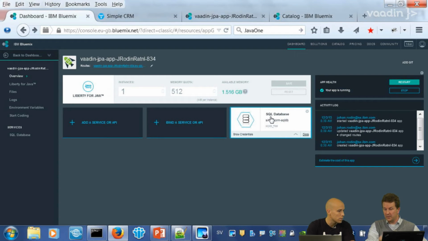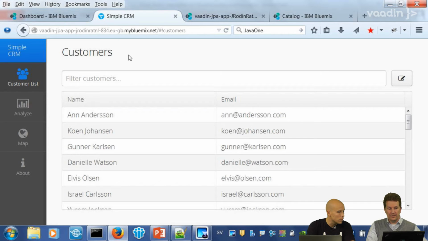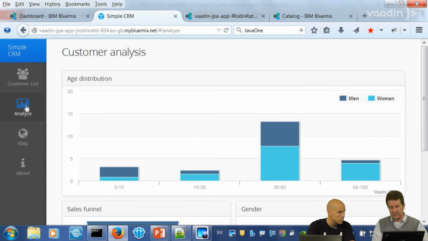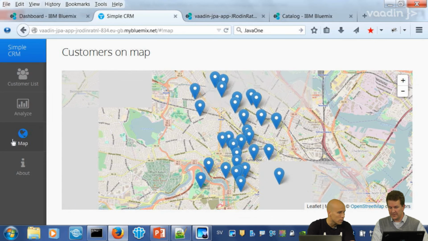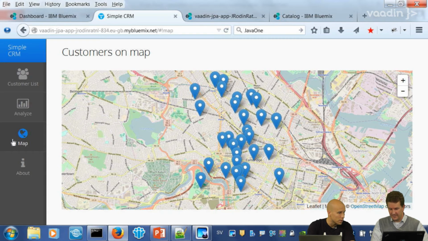I can click on this. I can launch the admin console. I can go in and edit the tables, change the data, and so on. So if I click on this link to go to the actual application, this is the running application. It's a simple CRM system with a populated database with some data. And you can analyze some of it. You see some of the charts provided by Vaadin's framework. And we have the map visualization, geographical visualization as well.